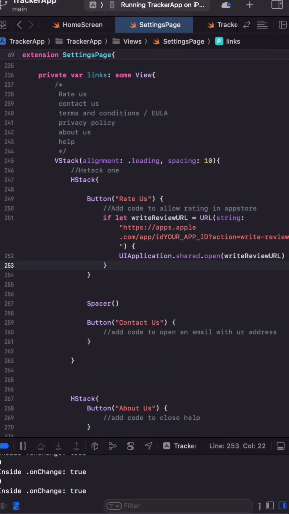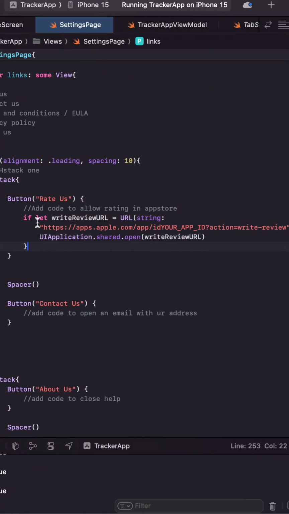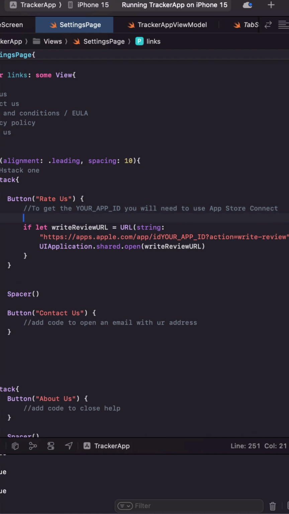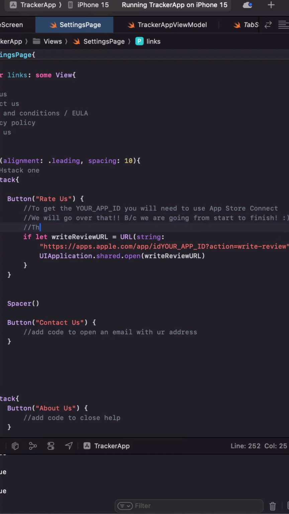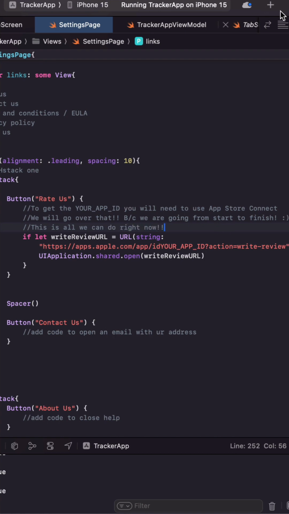All we're doing is using if-let to get a URL value, and for that URL, you can see it on the screen, but the main part of this is your app ID in the middle, because we're going to have to replace this with the actual app ID of our app, which we're going to get through App Store Connect when we actually try to publish our app to the Apple App Store. Don't worry, we will go over this, because this series is completely from start to finish, all the way to publishing on the Apple App Store. But right now, this is the best that we can do, so I'm going to leave it like this and work on the Contact Us button in the next reel.